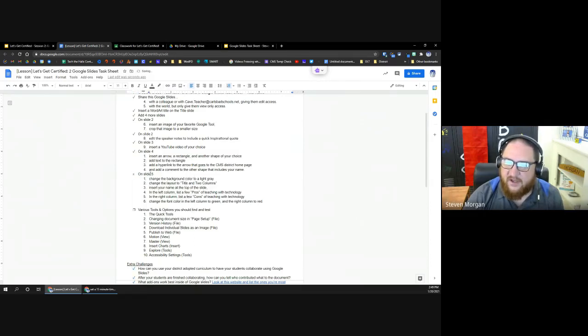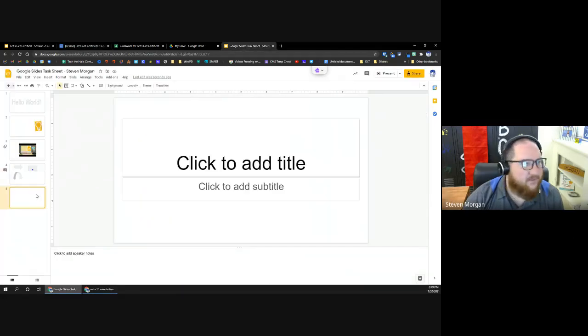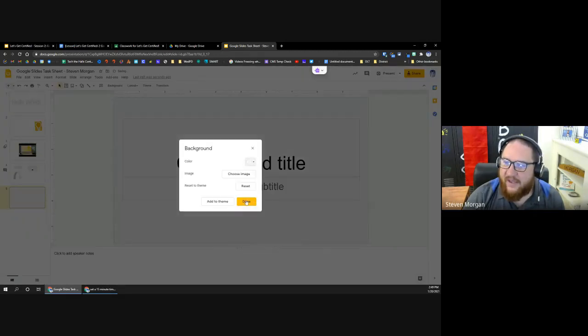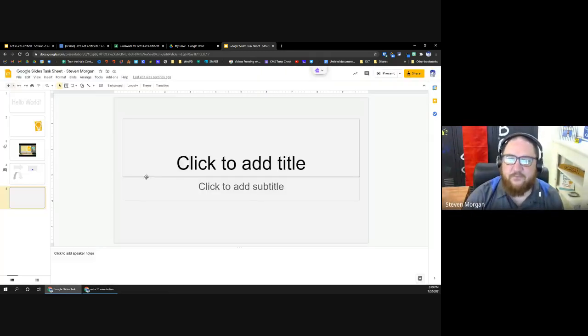Here we go. On slide 5, so I'm going to come over to slide 5. Change the background to a light gray. To do that, I'm going to click on the background button located at the top of my toolbar, and click on the color. I'm going to change it to a light gray. I can also choose an image or reset it back to the original. I can also add it to a theme so that you can create your own themes and use them repeatedly. But I'm going to go ahead and just set that there.